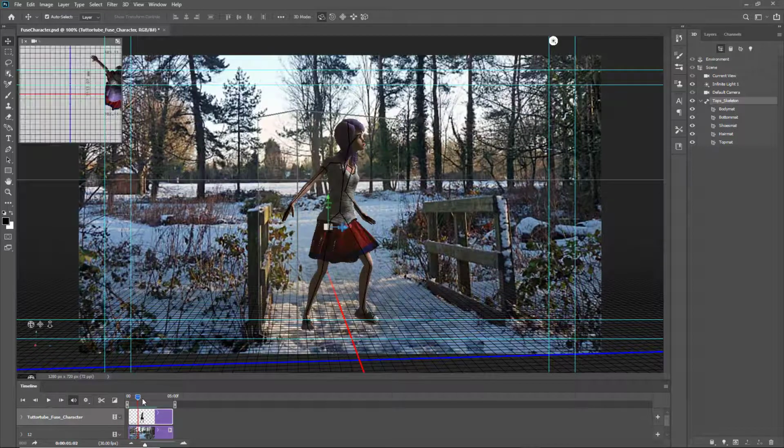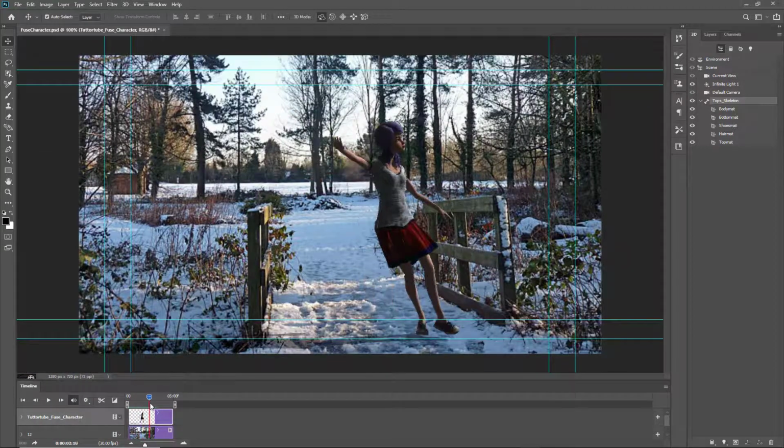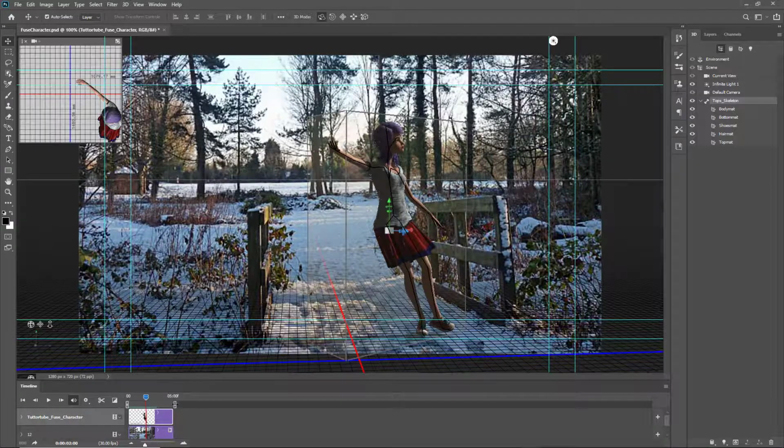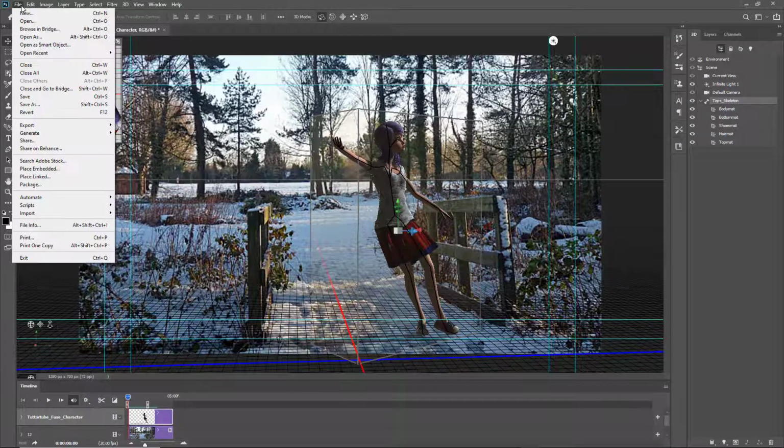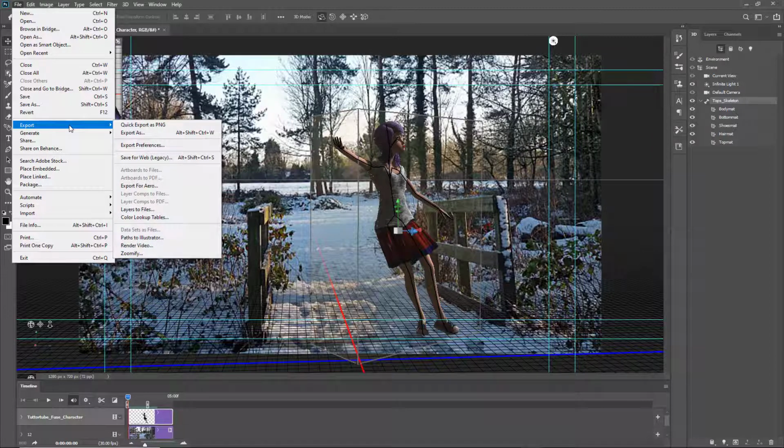Now if we want to export this as a video, I'm just going to export the part till where the animation is there. So it's still here, and I'm just going to change it like this. Just export this part. To export it, I'm going to go to File, then Export, and I'm going to export this as a video.